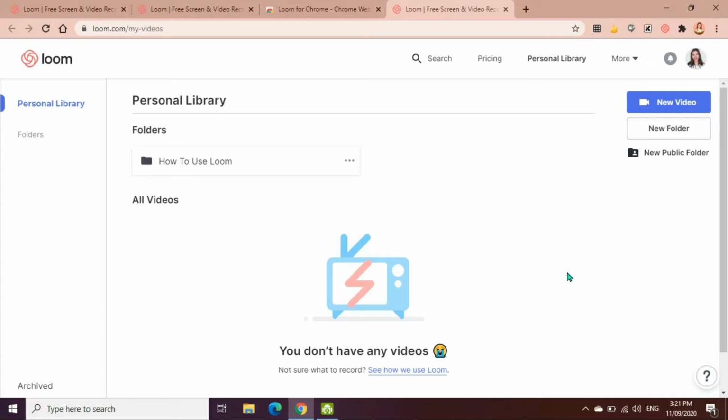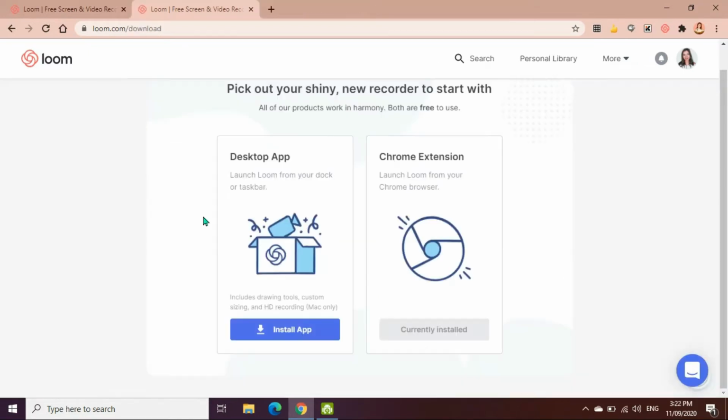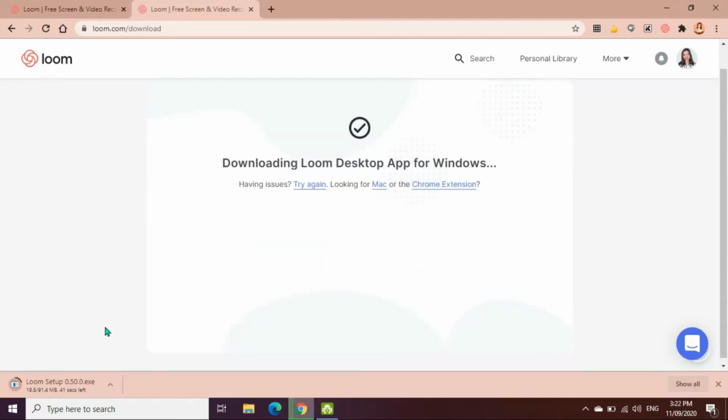Now what if we choose to add it as a desktop application? Alright, so this time, try naman natin i-add yung desktop application ng Loom. So let's click Install App. And as you can see here sa baba, dina-download na natin yung Loom setup.